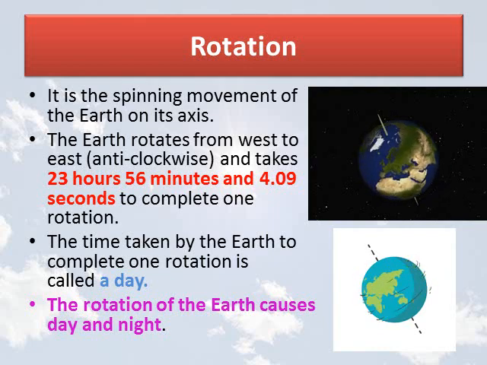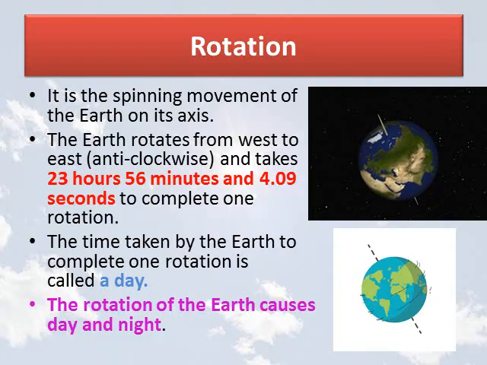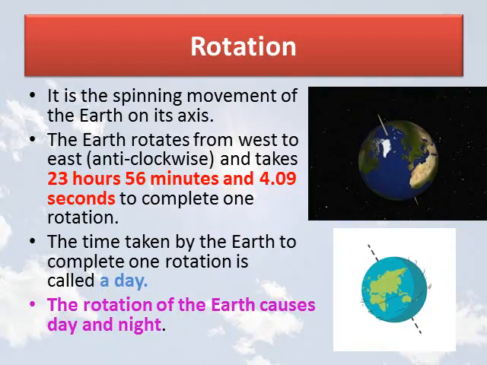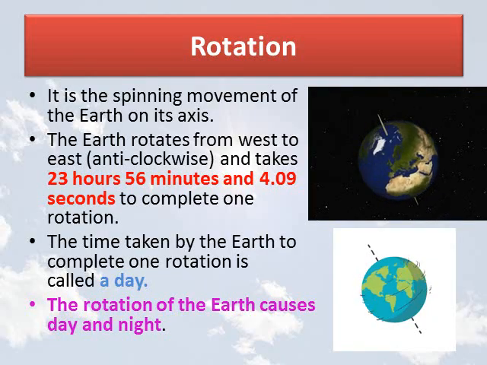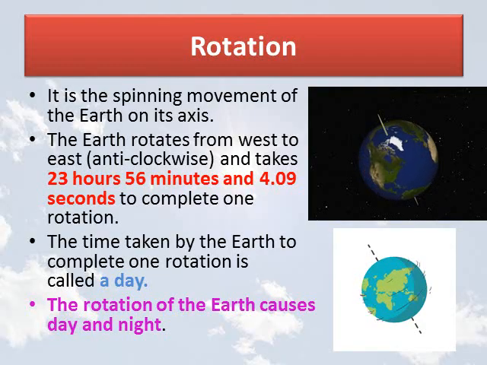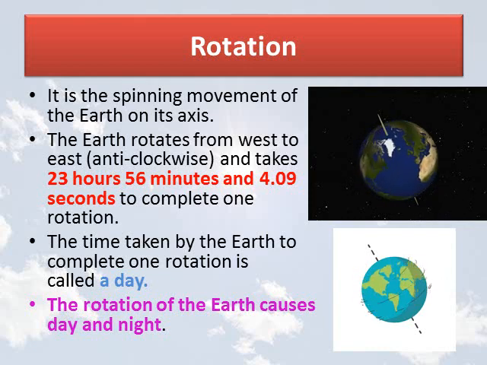It is a spinning movement, like a top spinning. You can see the Earth is also spinning around, and it takes 23 hours, 56 minutes and 4.09 seconds to complete one rotation. It rotates from west to east. The time, dear children, taken by the Earth to complete one rotation is called a day. So what is a day? The time taken by the Earth to complete one rotation is called a day.